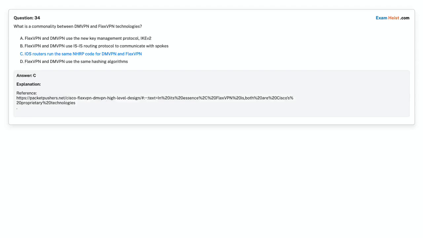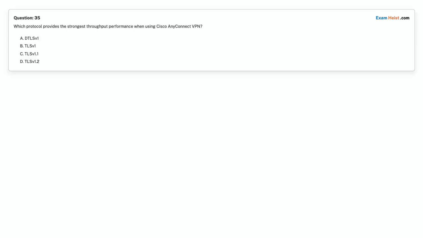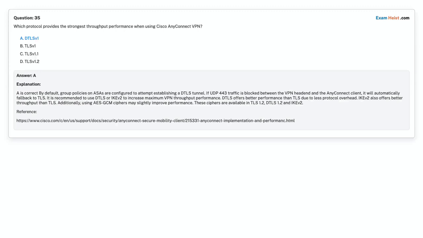Question 35. Which protocol provides the strongest throughput performance when using Cisco AnyConnect VPN? Option A, DTLS v1. Option B, TLS v1. Option C, TLS v1.1. Option D, TLS v1.2. Choose the correct answer. Correct answer is option A, DTLS v1.